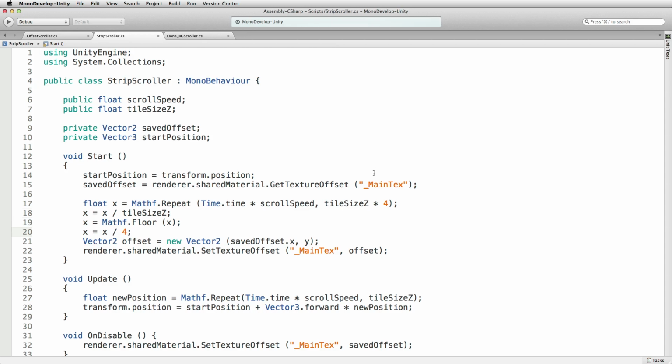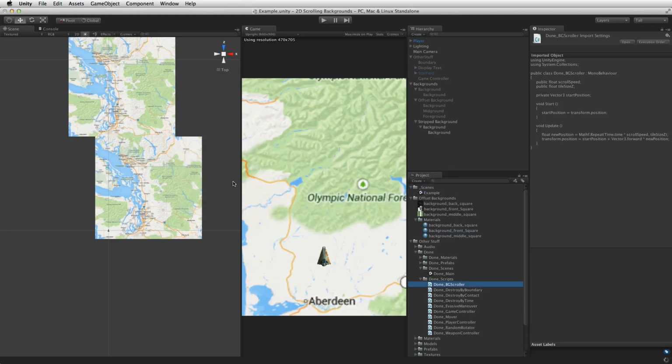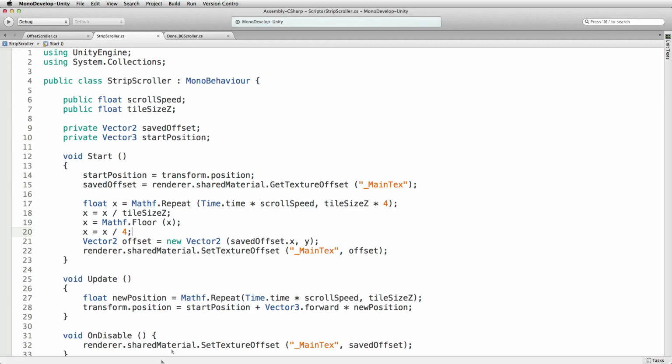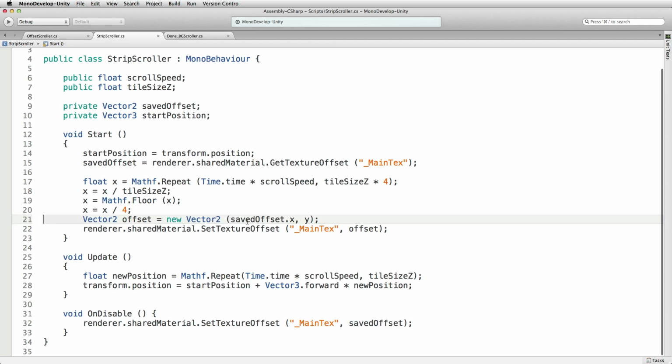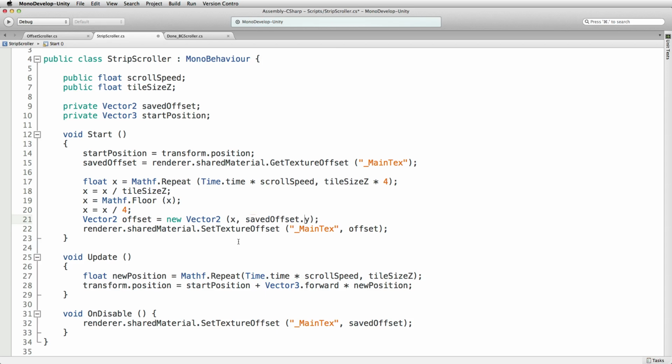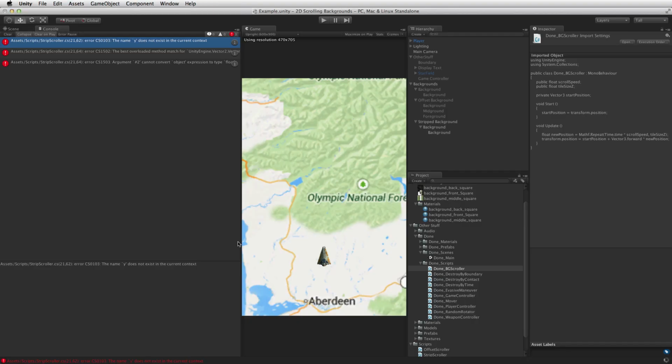Now, let's save this, come back to Unity, and pray to the compile gods. Nope. I forgot to set it. I forgot to change this one. I knew even after saying that I would do that. And so we need to reverse these two, which is basically we need to assign x and use our saved offset y. Because we don't want to scroll the y. The y is scrolling because we're physically offsetting the transform, and we want to change the x value on the offset.